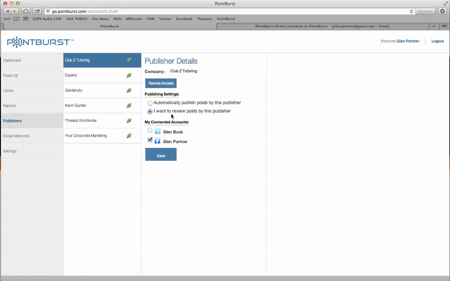So let's assume that I wanted to review all the posts that come out from the publisher. I could simply click here, and I will get a notification via email or the mobile app, which I'll show you in a little bit, that a post is pending for me to approve.